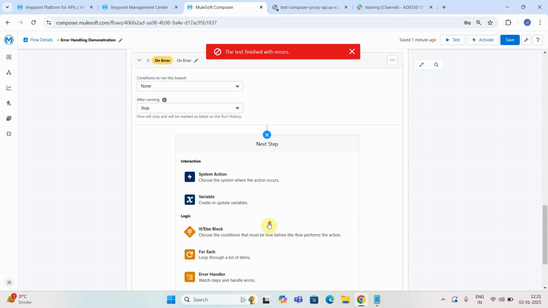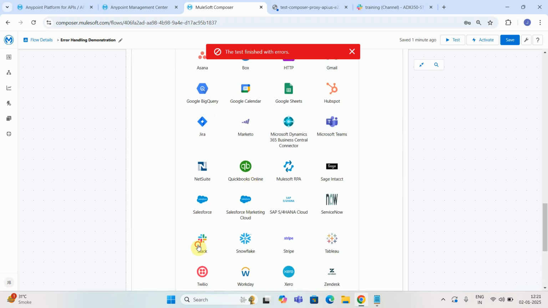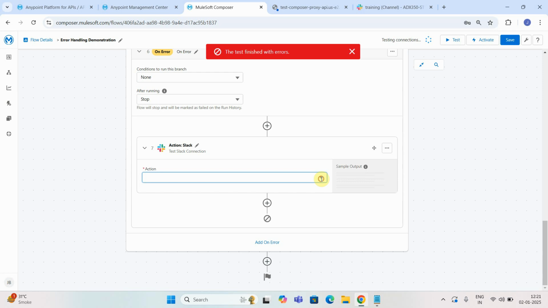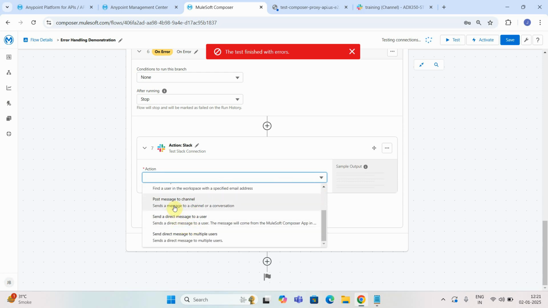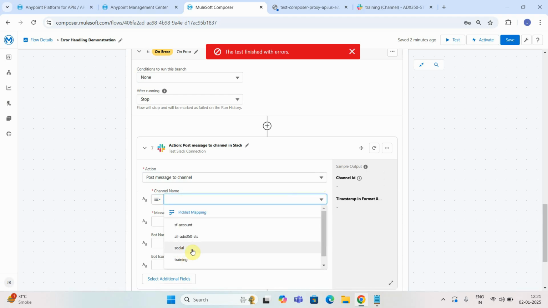Whenever any error occurs, I have to throw the error message. So I can click on the plus sign and again select a Slack component. Use the same test connection. I can use send a message, post the message to a channel. And which channel? This time I will select a different channel. For example, I can select accounting as the channel where I can post all the error messages.